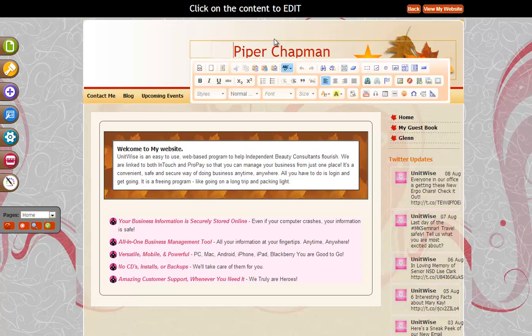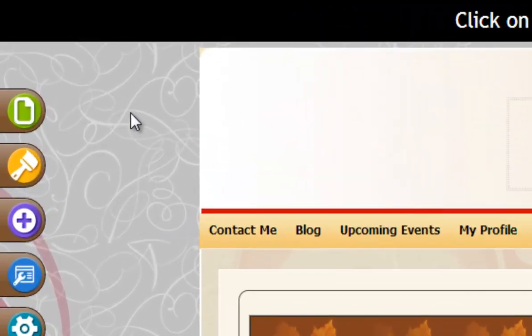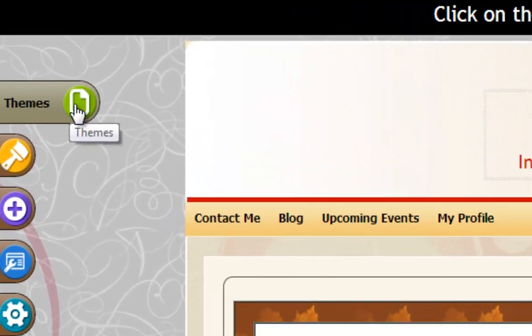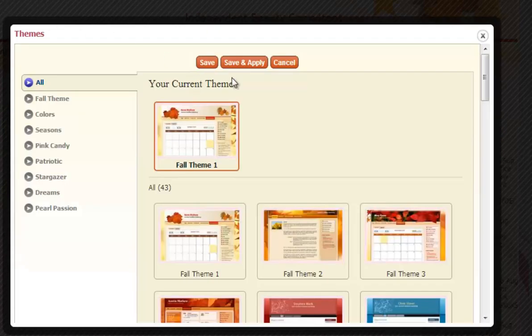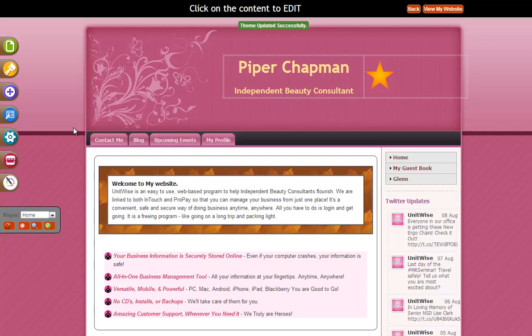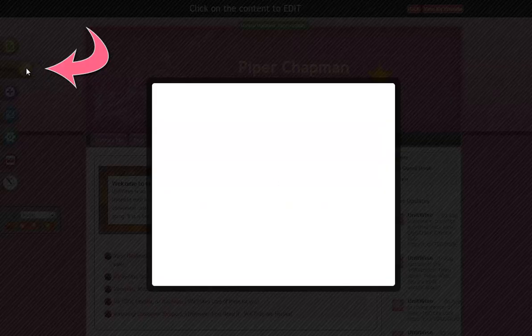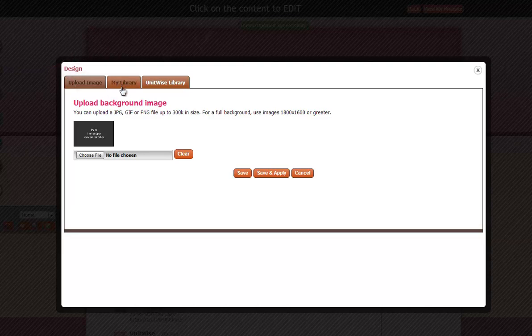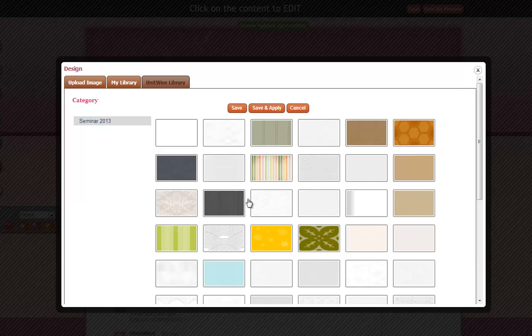To customize your theme and design, you can use the options on the left-hand side. At the top left, we have the Themes option. Here you can choose the theme that matches your individual style. And to customize your site even further, you can click on the Design option to customize the background of your site. You can upload an image from your computer or choose one of the images from the UnitWise library. And when you found one, you can click Save and Apply to save it to your website.